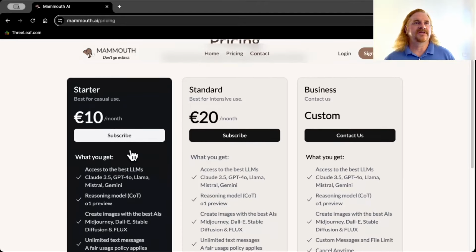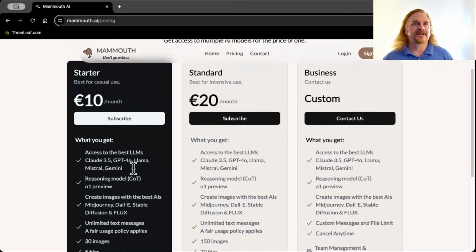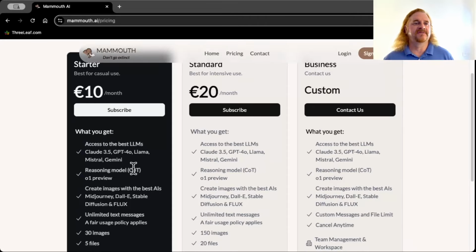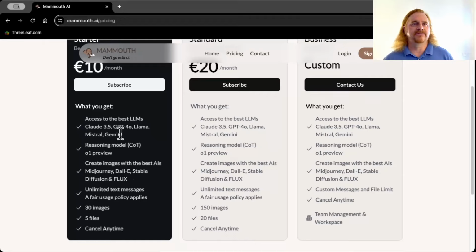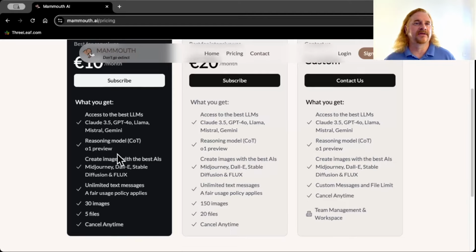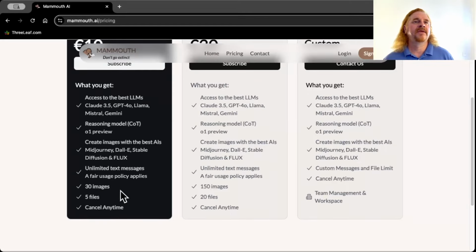So let me just review these plans. The starter plan is intended for casual use. They offer it here for €10 a month, and like I said, I believe in the US this is $10 a month. You get access to the large language models. They're even including here, as of this recording, the latest ChatGPT o1 preview, which they're calling a reasoning model, chain of thought. They offer the image generators Midjourney, DALL-E, Stable Diffusion, and Flux.